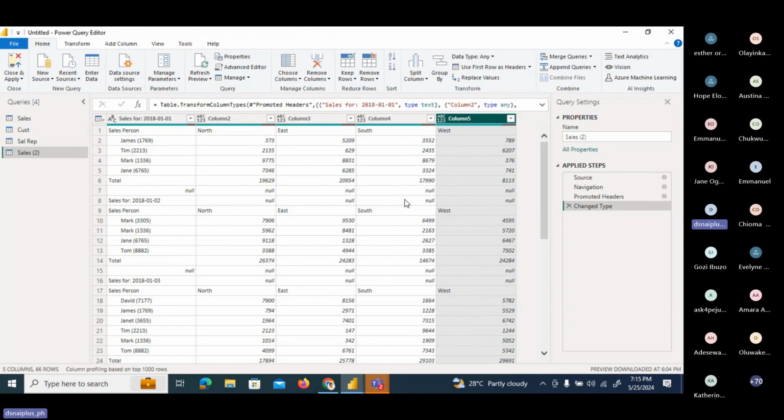Remember I said that this is the best practice. So don't just load your data. I just loaded it that time so that I'll be able to show us the table view, the data view and the model view.